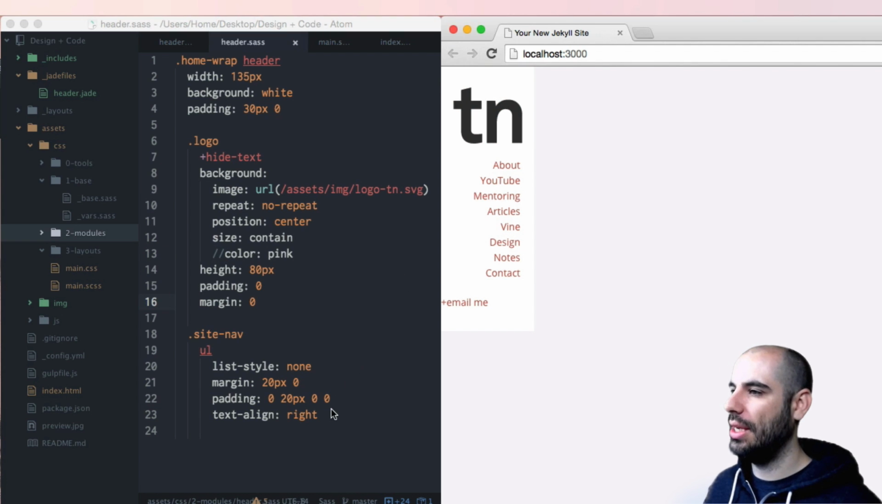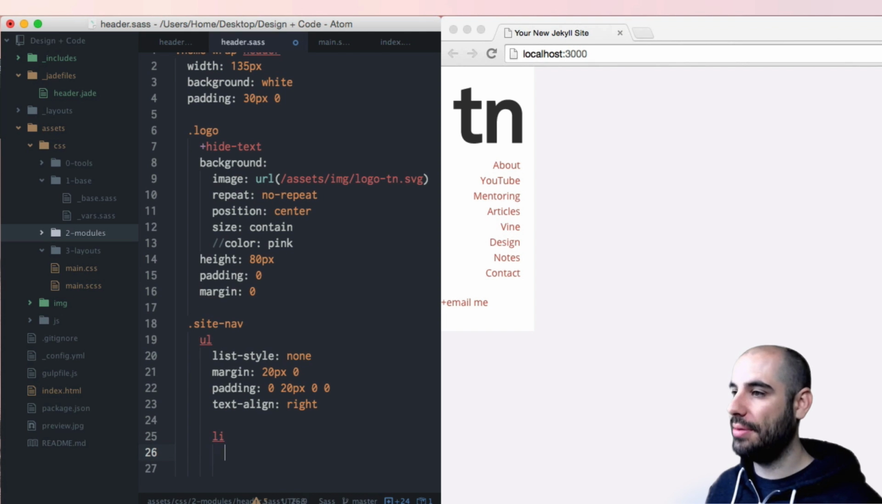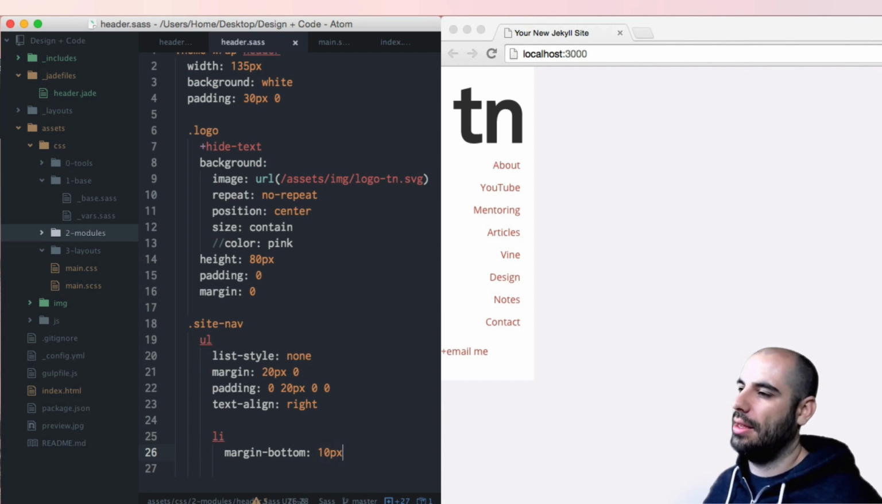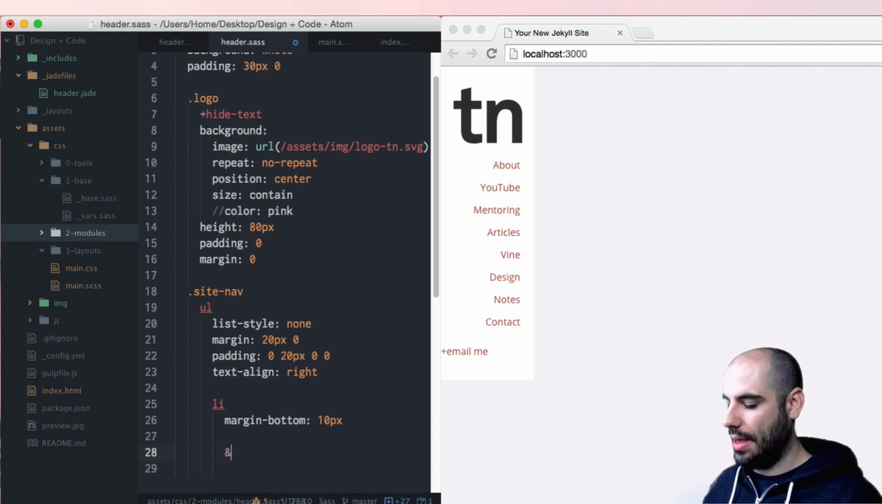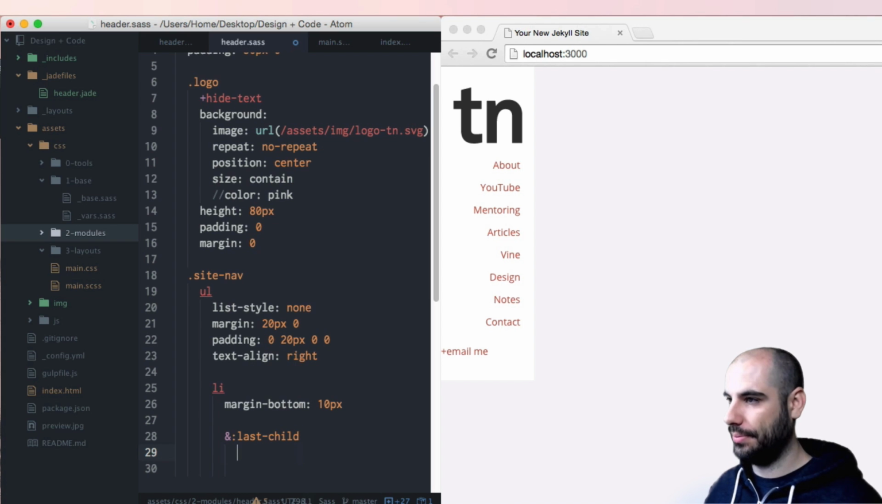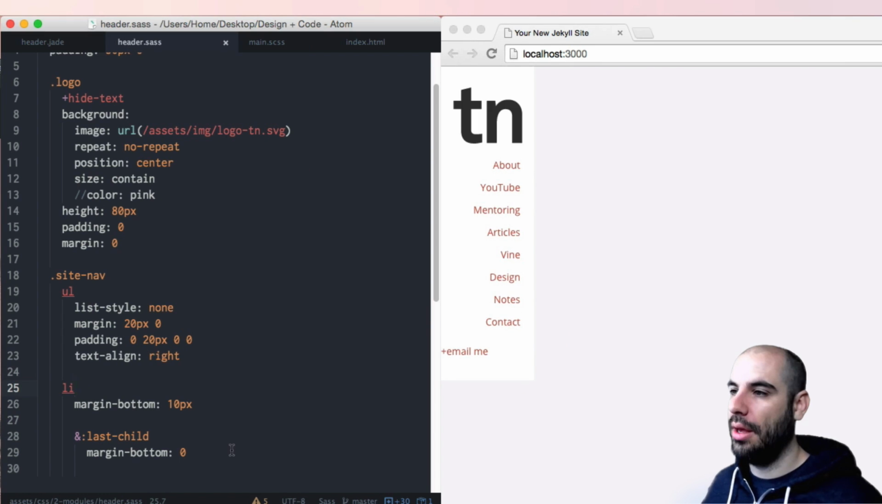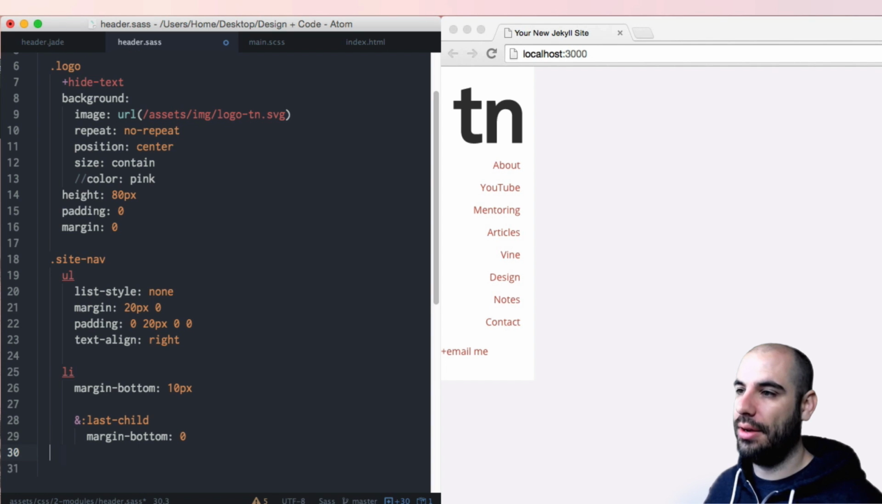Cool. So we need to identify the list items inside the UL and just give them some margin bottom. 20? No, 10. Yeah. And we'll say list item and the last child, margin bottom will be 0. So these all have margin on the bottom, but this one doesn't. That's what I wanted.